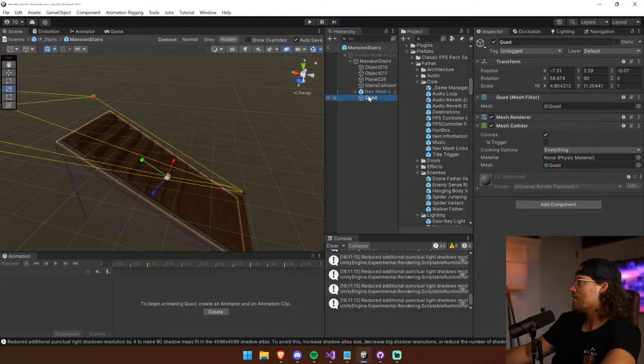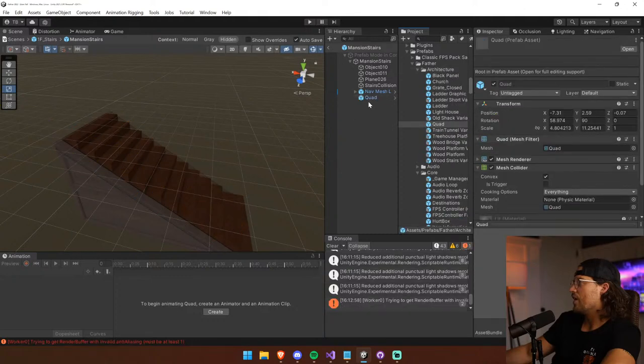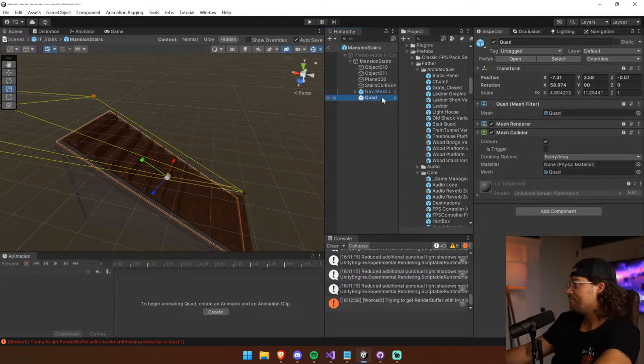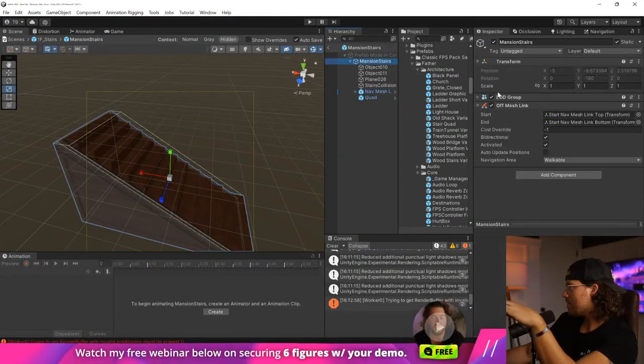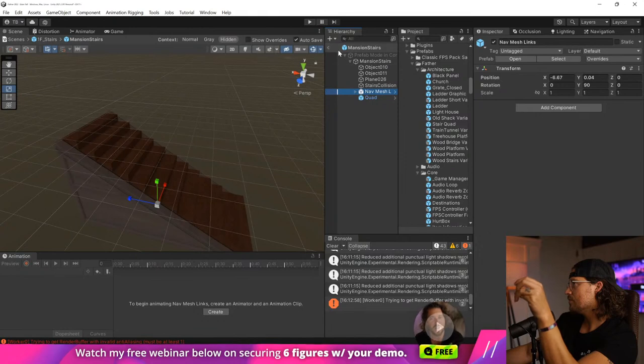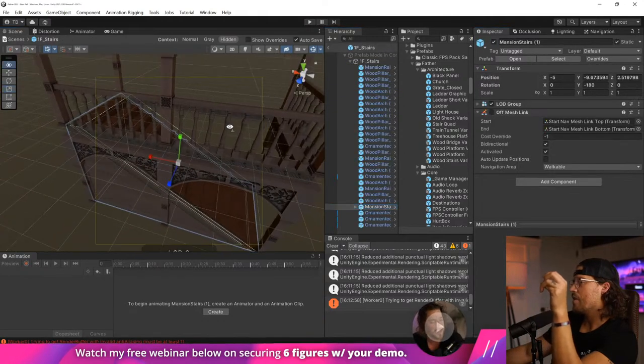All right, so we're going to call this quad. We're going to put it in the architecture. We're going to call it quad. Well, no. We're going to call it stair quad. We'll see. The nav mesh links, I'm going to disable them for now. And I'm going to bake the scene.